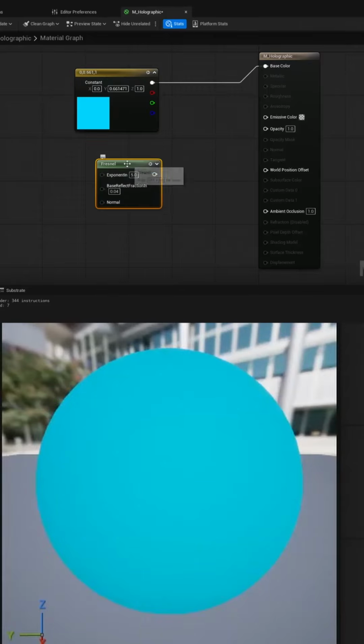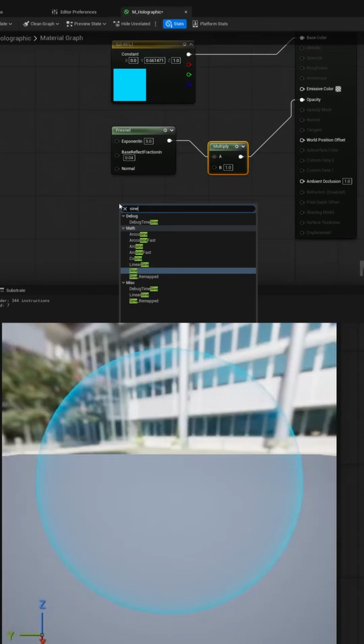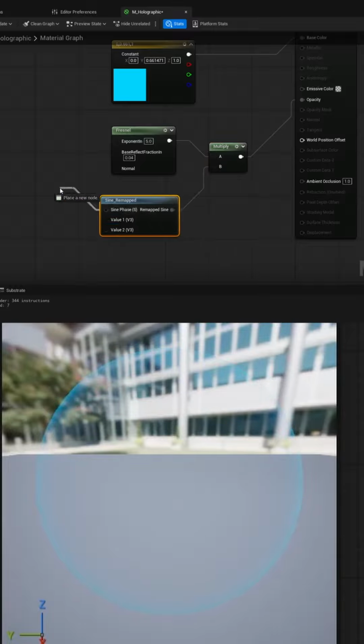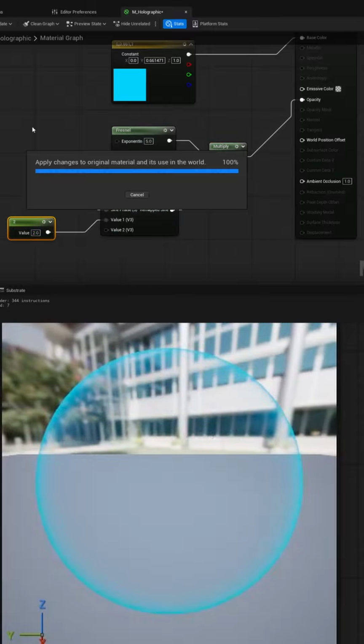Next we added a Fresnel, a remap, a constant 1 and a time node, and then we connected them all and hooked them up to the opacity input to give it a nice holographic look.